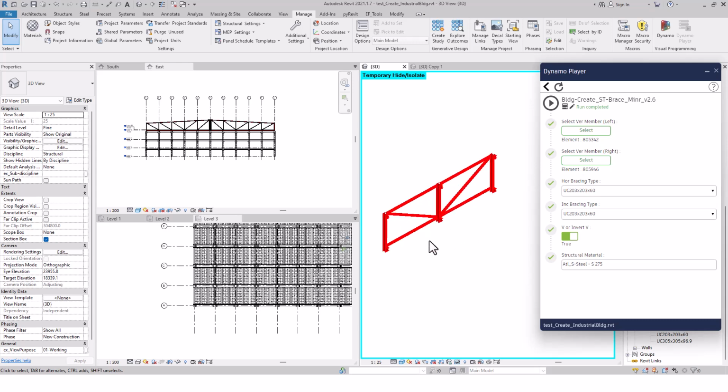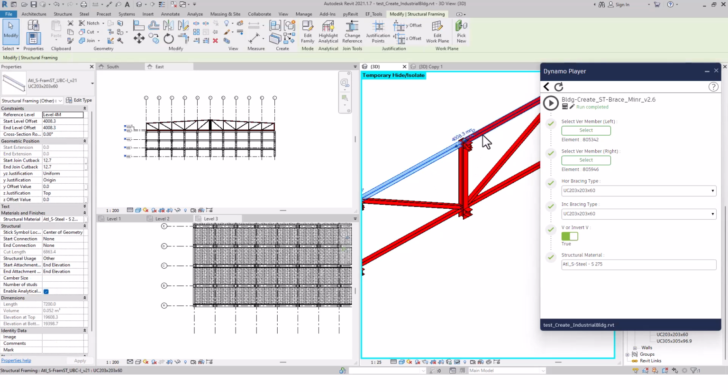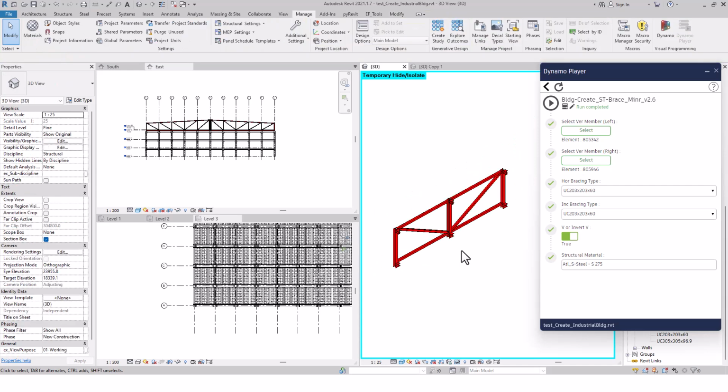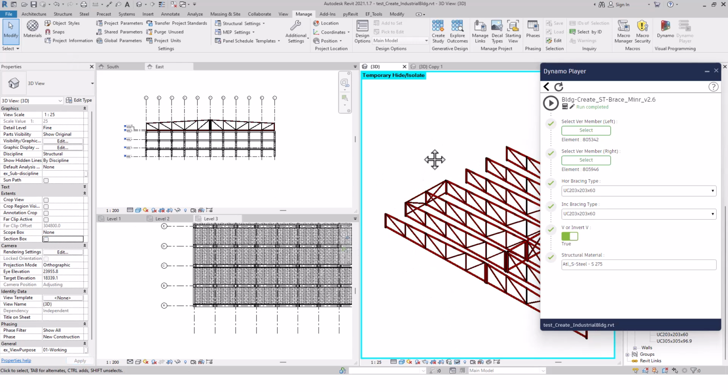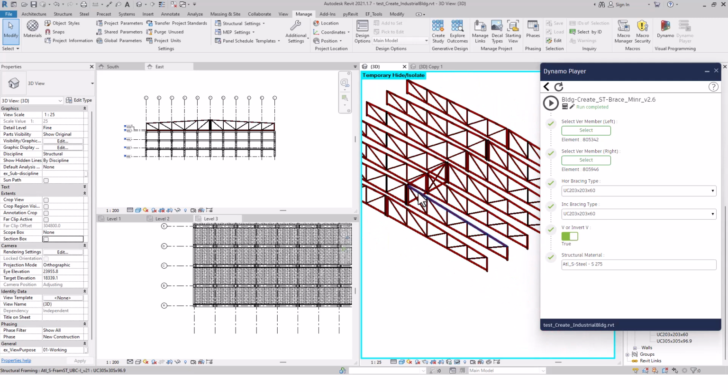Then we can see that this time the script places the bottom chord, top chord, and incline bracing as well. So this is how we could create the bracing in the Revit model. Okay, so now we can see that we have the minor bracing there and the major bracing there.